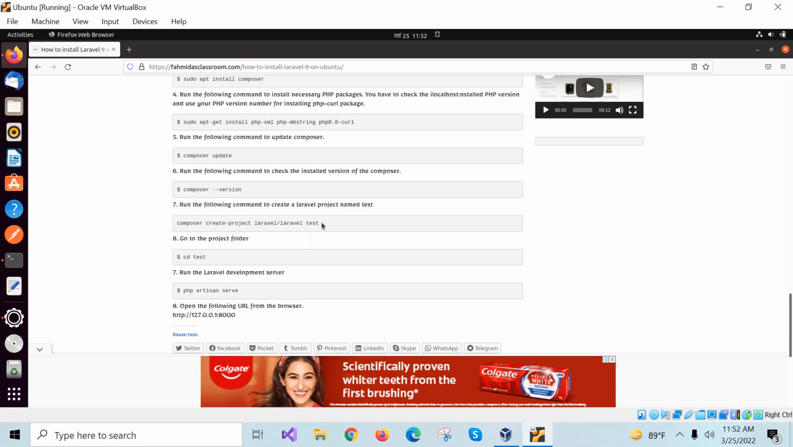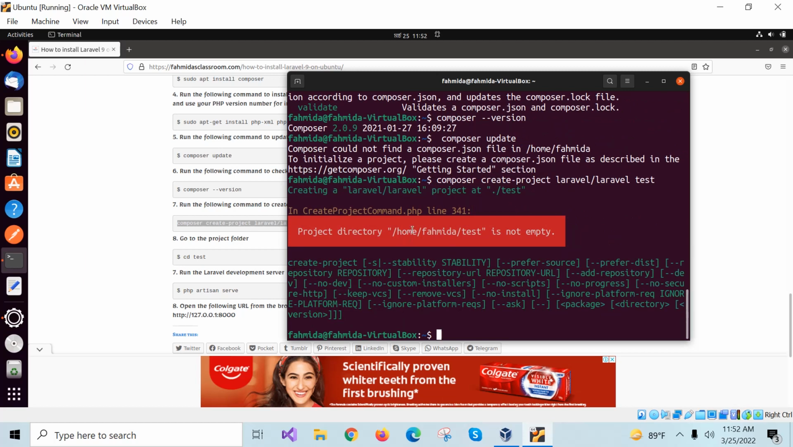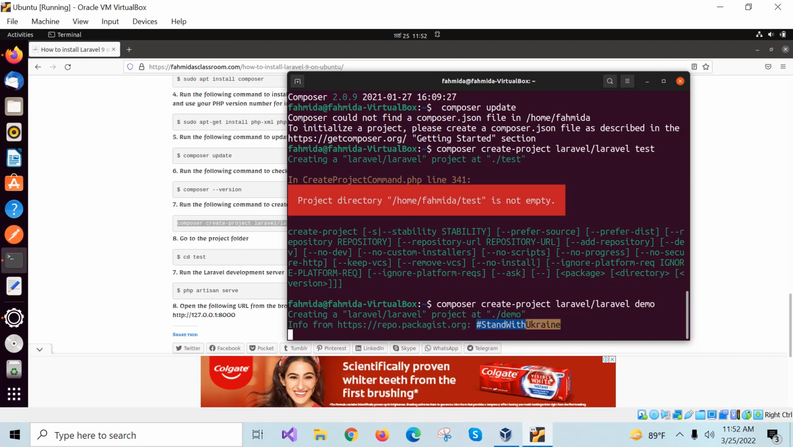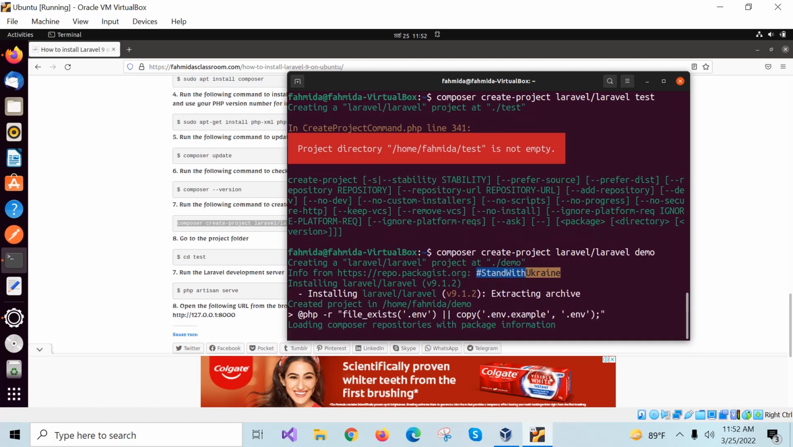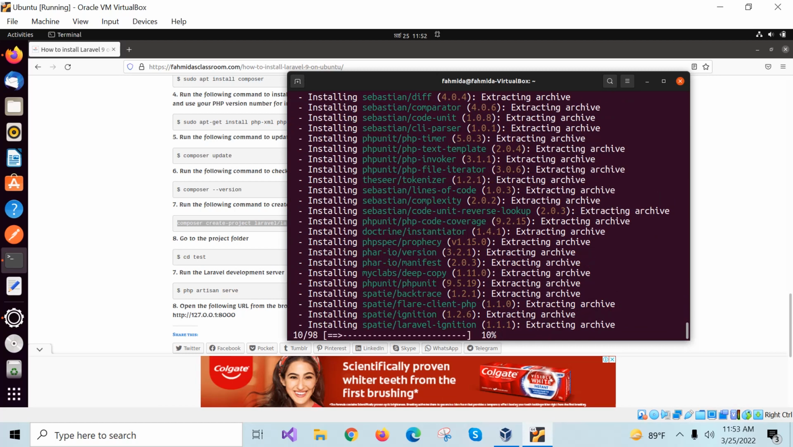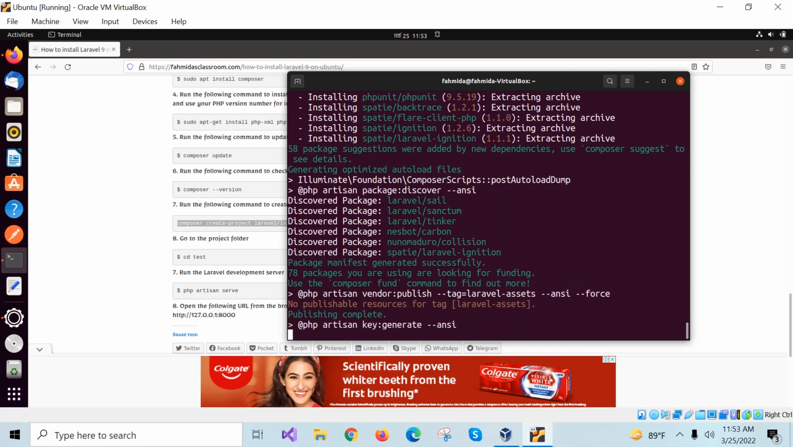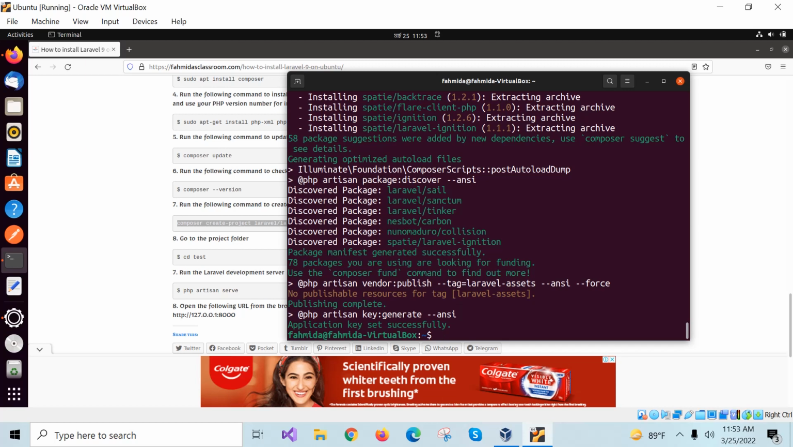Here I will create a project named test from the terminal using composer. If this message appeared, that means a test project was already created before, so I will change the name of my project, and that will be demo. If you get this message, application created successfully, that means your new Laravel project is ready.